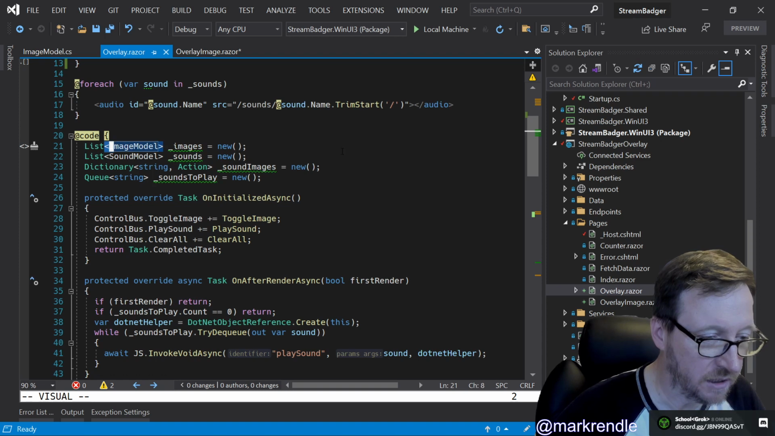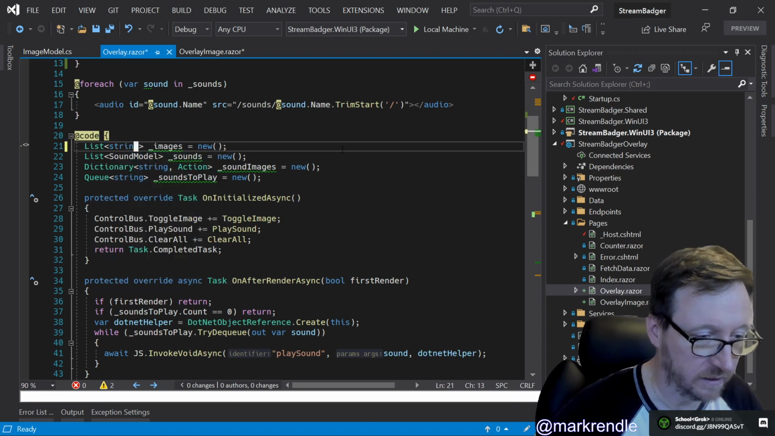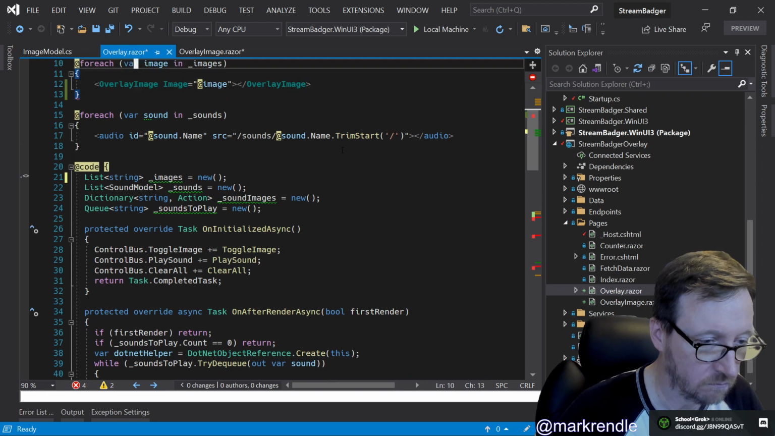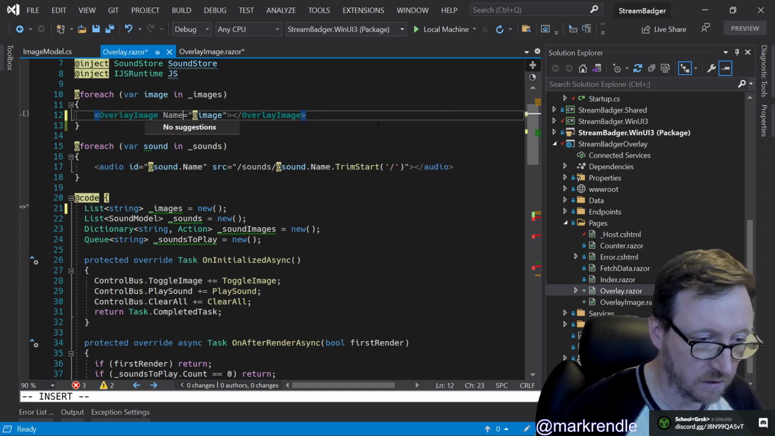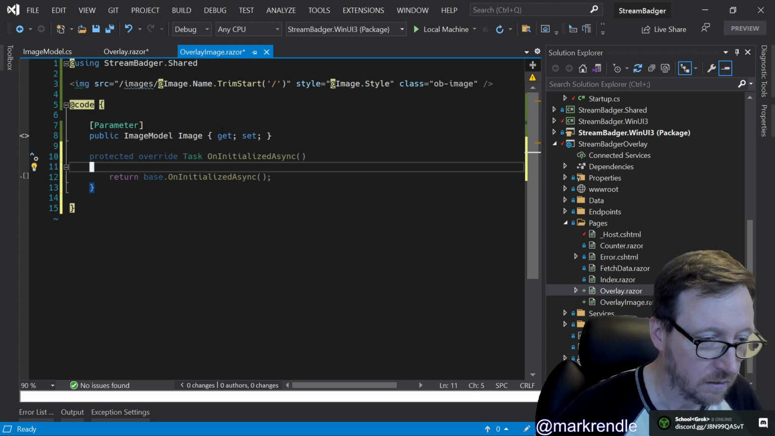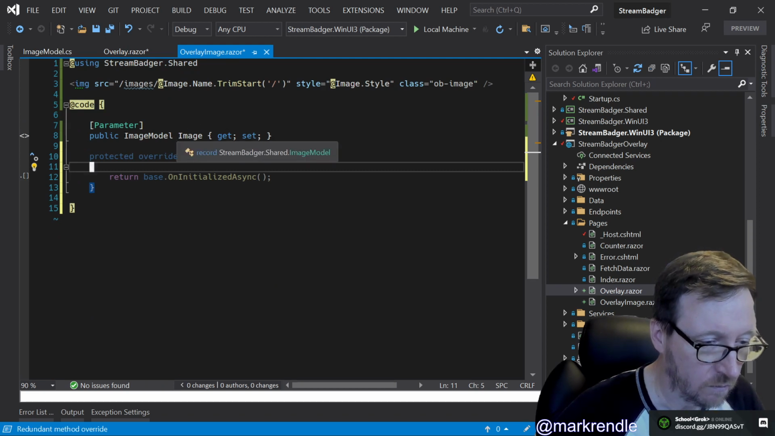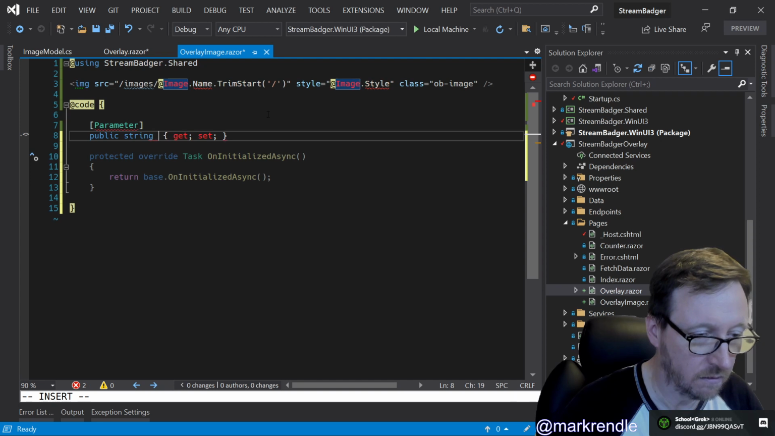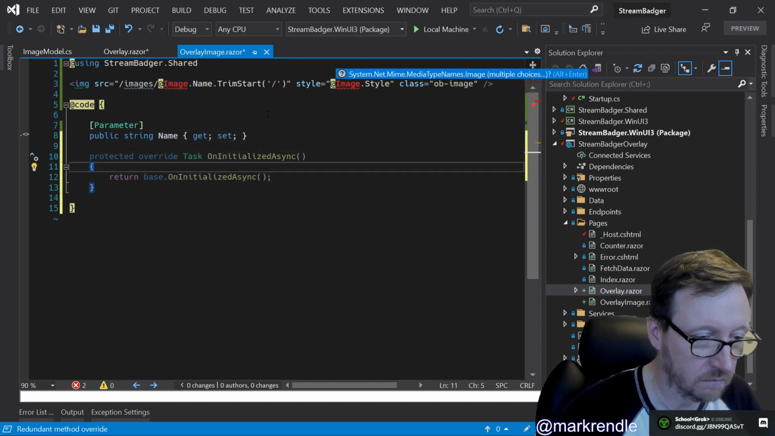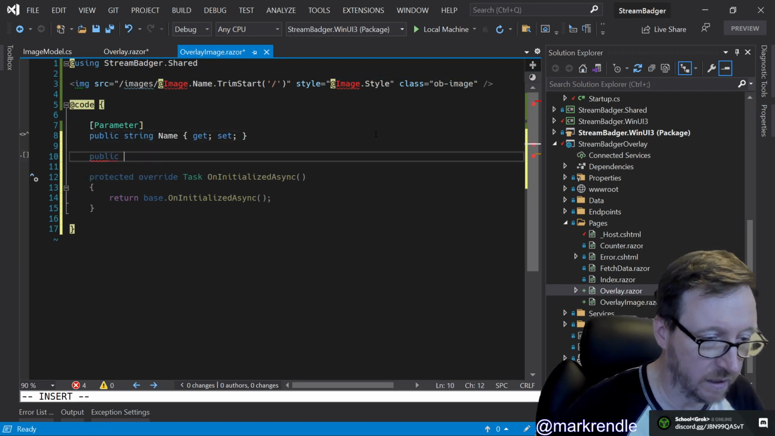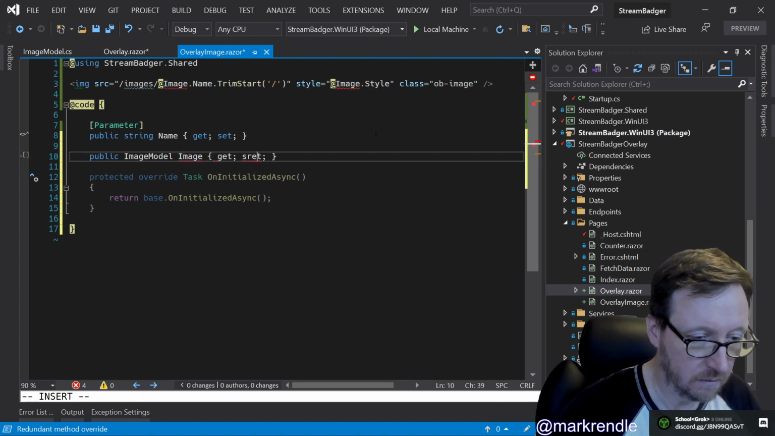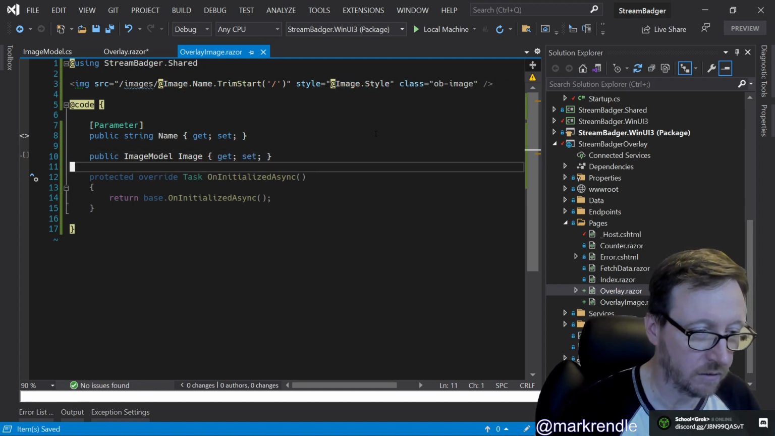So yeah, no, let's change this. So this is going to become a list of string. And then I'm just going to change this. And in here, we're going to have string name. Okay. And then we're going to have public image model image get set. Okay.